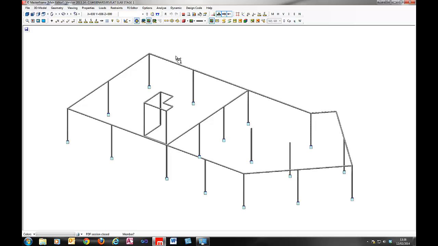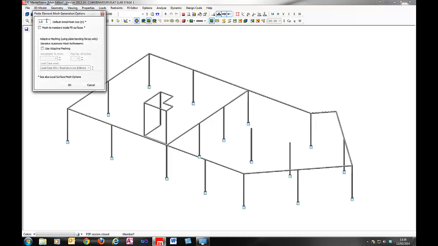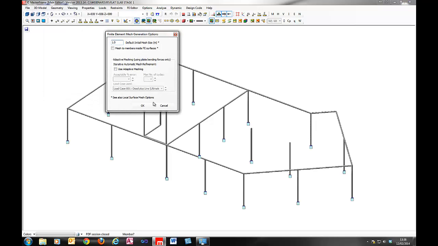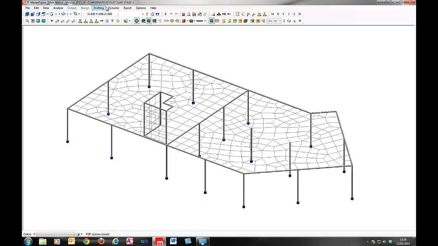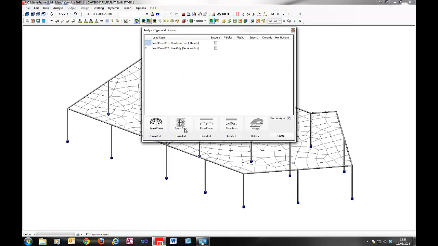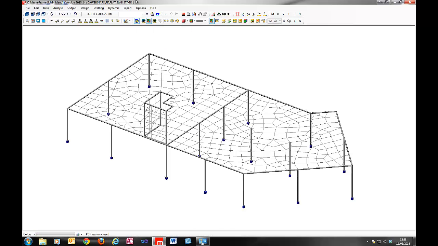Now, as I say, a good idea to analyze this at this stage, just to see that we don't have any problems. So we're looking at what our meshing is. Our default mesh is a 1 meter square mesh. So let's just come out of here. It meshes, and let's analyze. And we're analyzing okay without any issues.